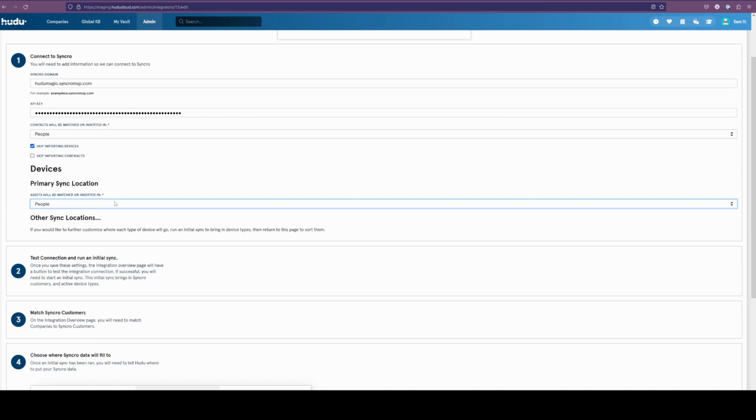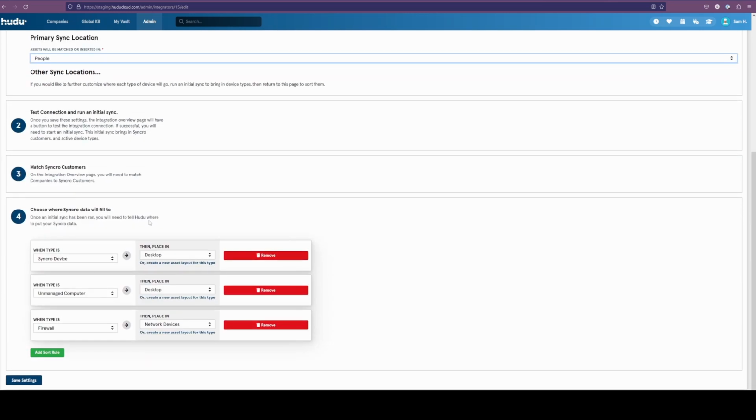After we have that and a successful test connection, we can start the sync within Hudu, which will give us these options down below. When you're bringing items into Hudu, unless you specify where they're going, we might not take them at all. So in this case, while we do have a location for our contacts, we do not have one for our networks and for our desktops.